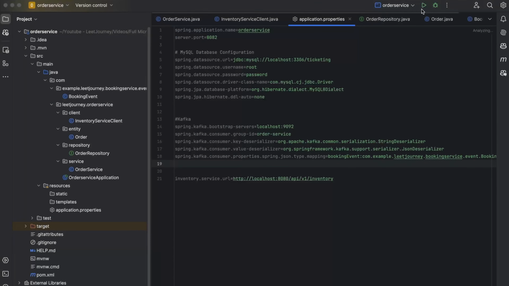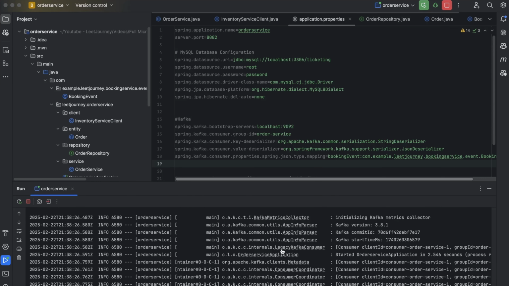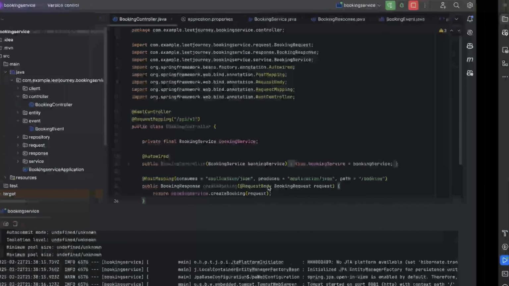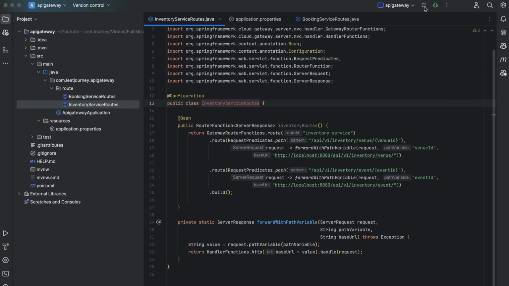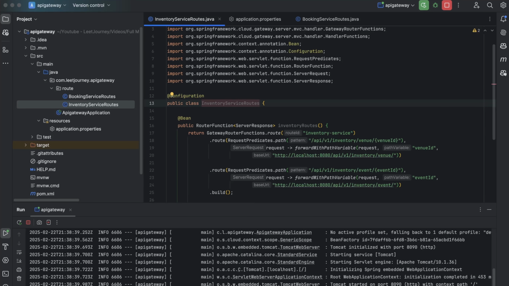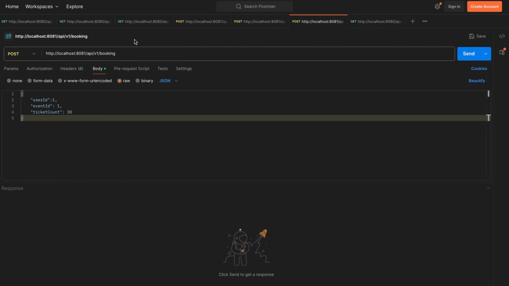And let's run order service. This has started as well. And now let's start up our API gateway. This has started as well on port 8090. Now, using Postman, we want to make sure that we can still create bookings, but instead of using booking service, we want to go through API gateway. So let's change this port number to go through API gateway and make it 8090.